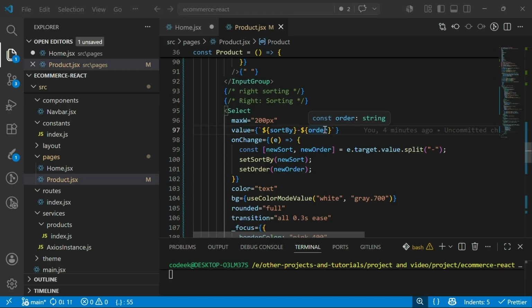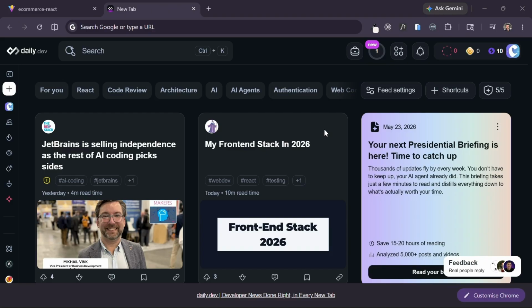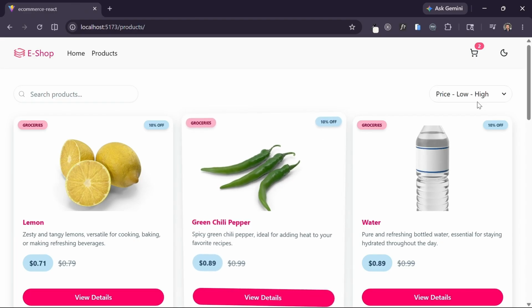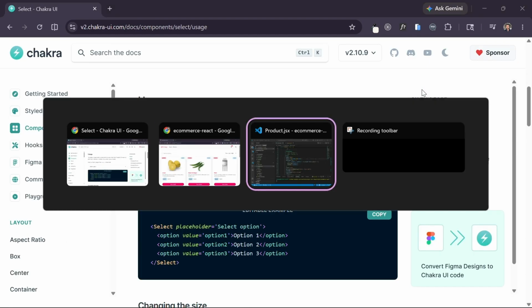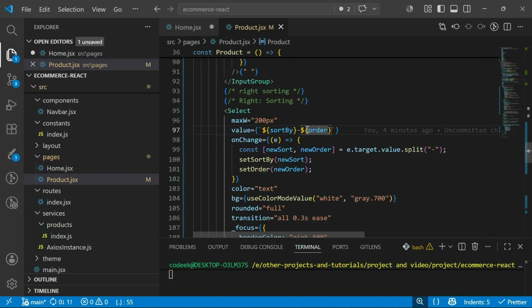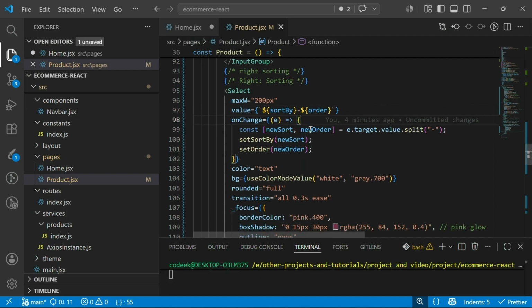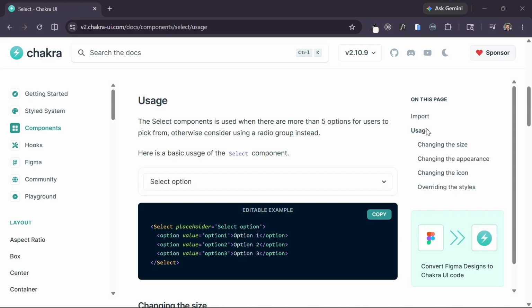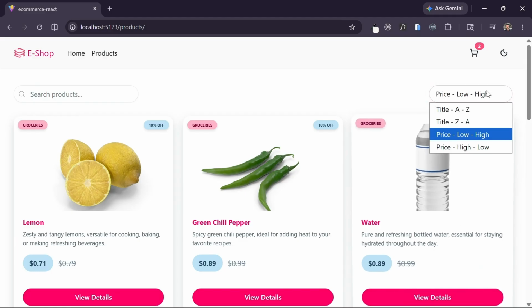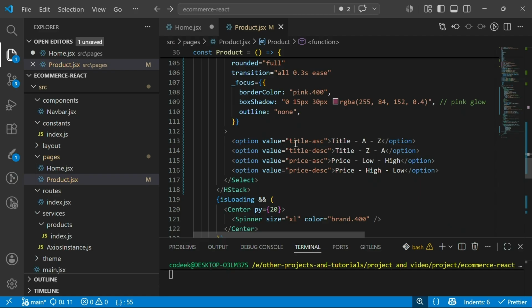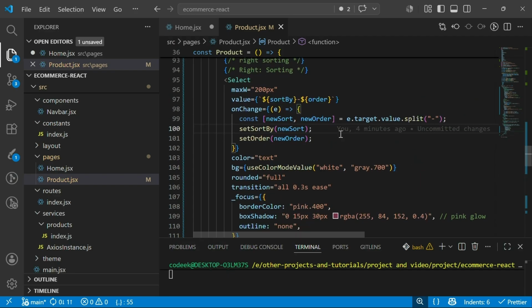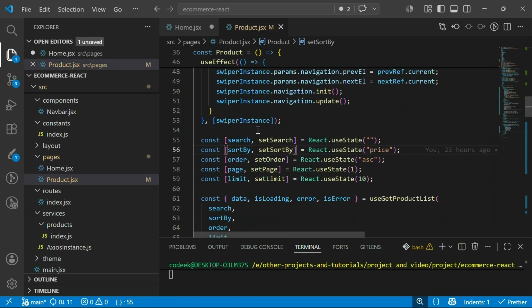And then there's sortBy, and then there's order. So for sortBy, we are actually using these values: price high to low, and so on, right? As you can see, there's sortBy and then there's order as well, right? And in onChange, we are actually splitting with this dash, so we get new sort and order. Because we are using values in this format for the options, after that we are setting sortBy over here.